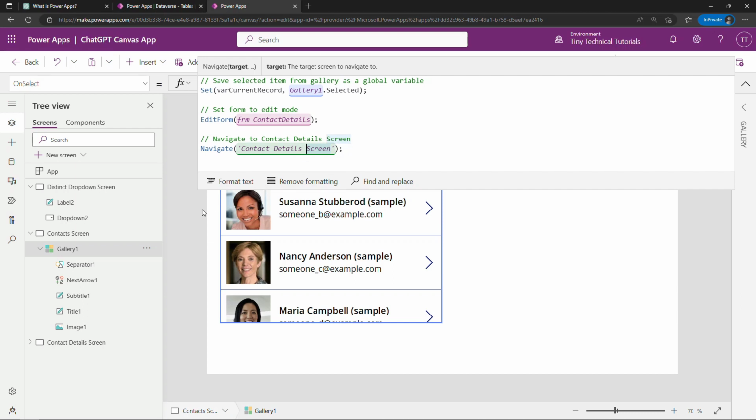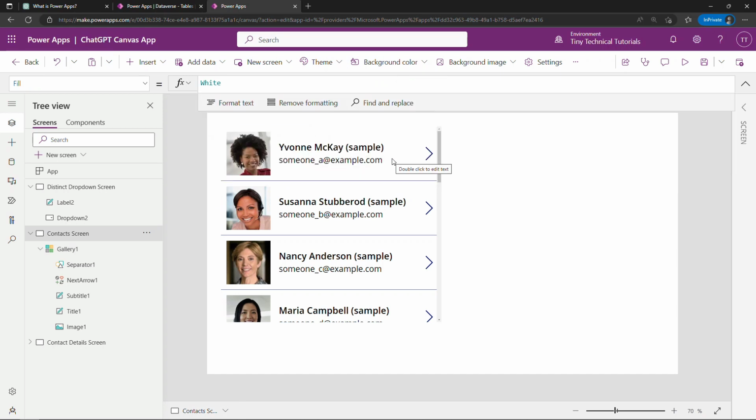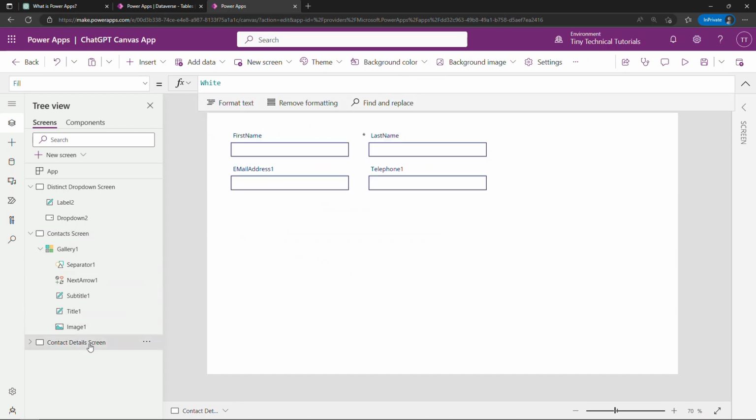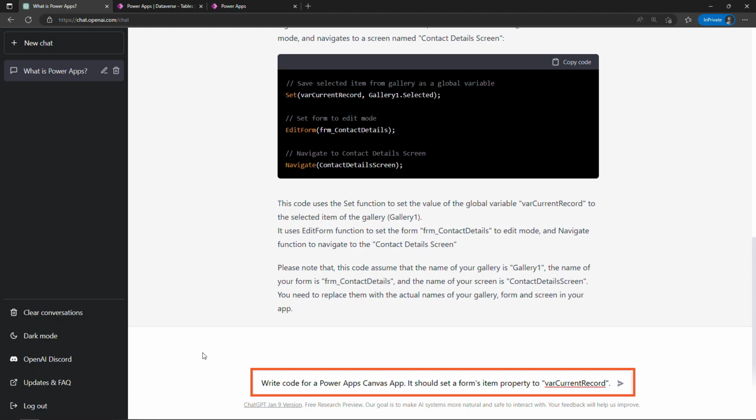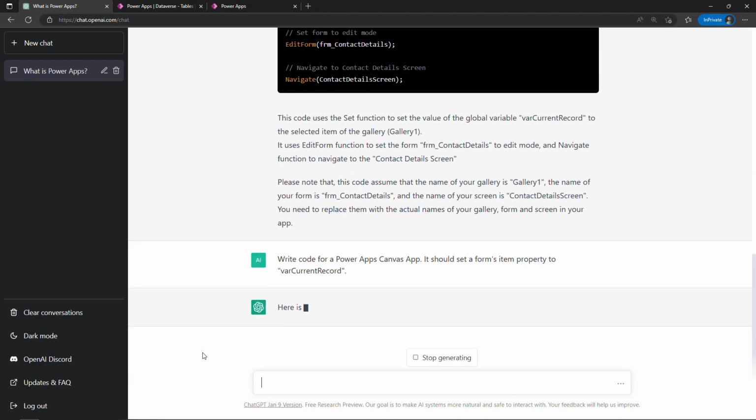We're in here, we're gonna click on one of these contacts, we're gonna navigate to the details screen, and then here, we need to grab the value of that global variable and populate this form here. So let's go see if ChatGPT can help us with that. For this one, we're gonna say write code for Power Apps Canvas app. It should set a form's item property to var current record. So that's the global variable that we set just a second ago. Let's see what we get.